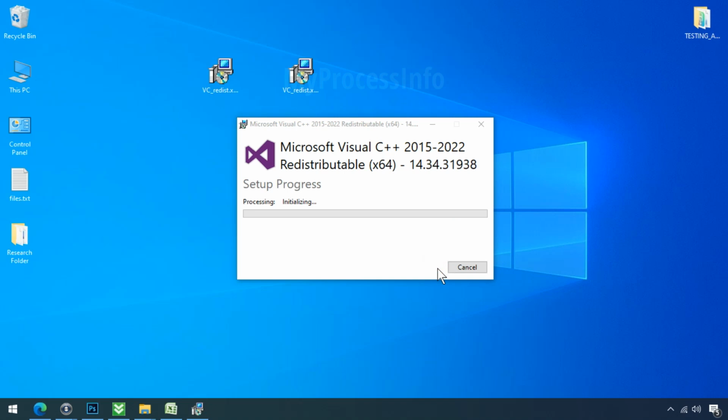After installation, restart your PC to check the error. Hopefully your problem has been resolved.